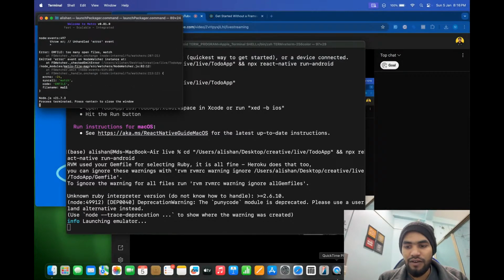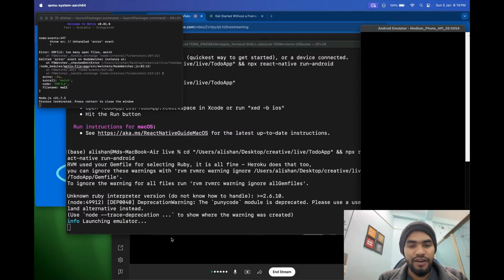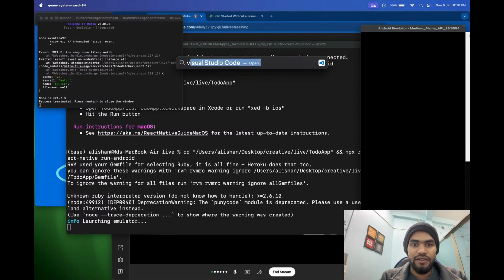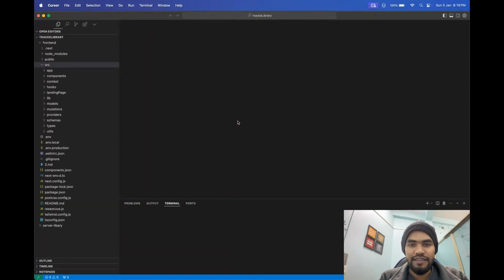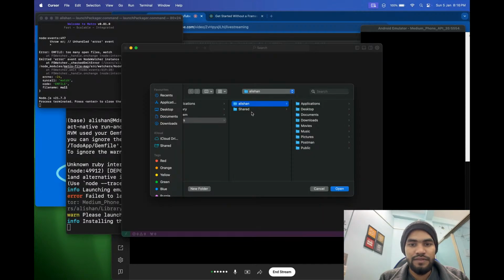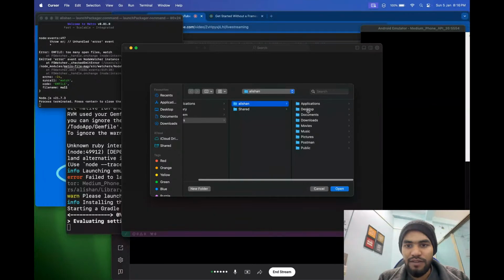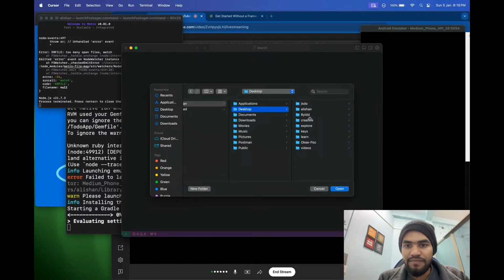And also our emulator is running, but it doesn't run. Okay, so let me open my Cursor editor. Inside this Cursor we're going to open this folder, open folder. And this folder is on the desktop, creative, live, and we have a to-do app.